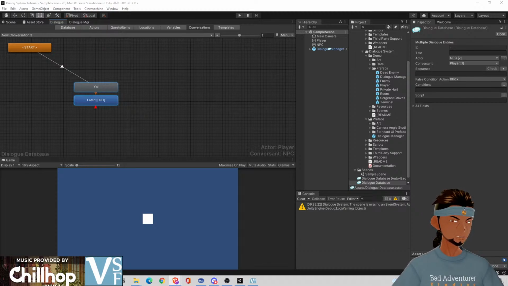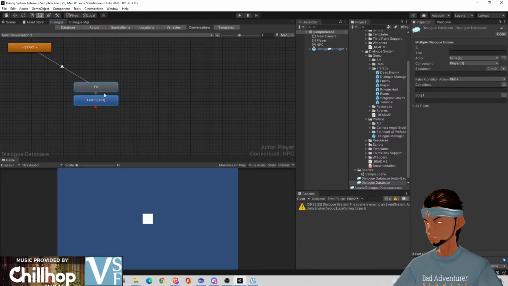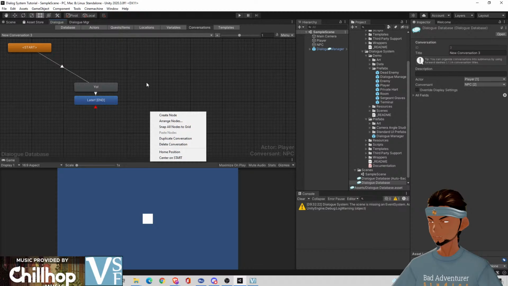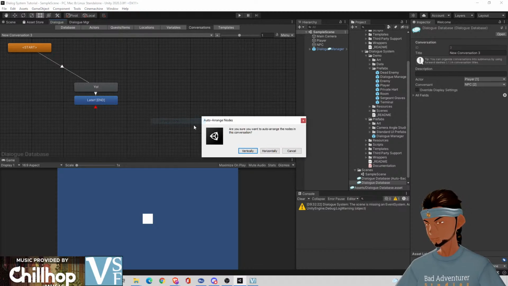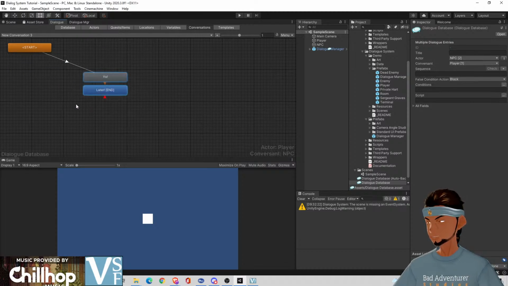All right, let's see here. How in the world? Okay, homie was doing some black magic or something. How did he create that group? For real, I need to know how to do that. Did he hold shift? Hold control? Nope. What's this? Create node, arrange nodes vertically? Okay, so that's auto sorting.